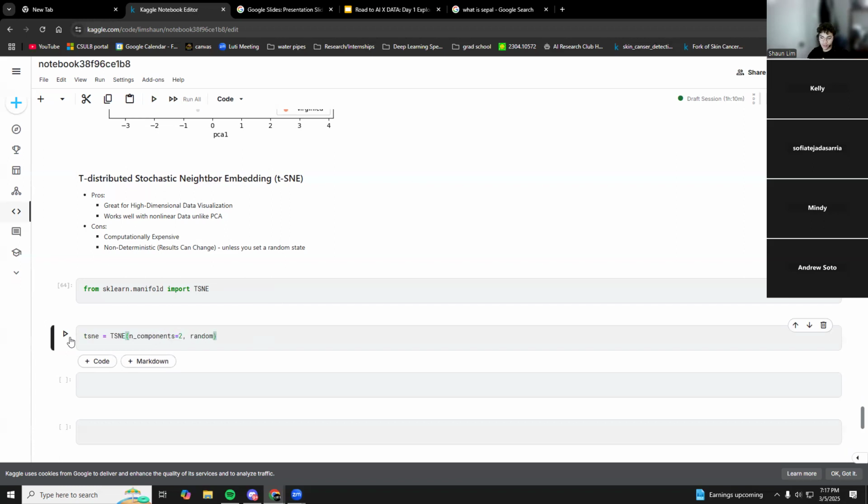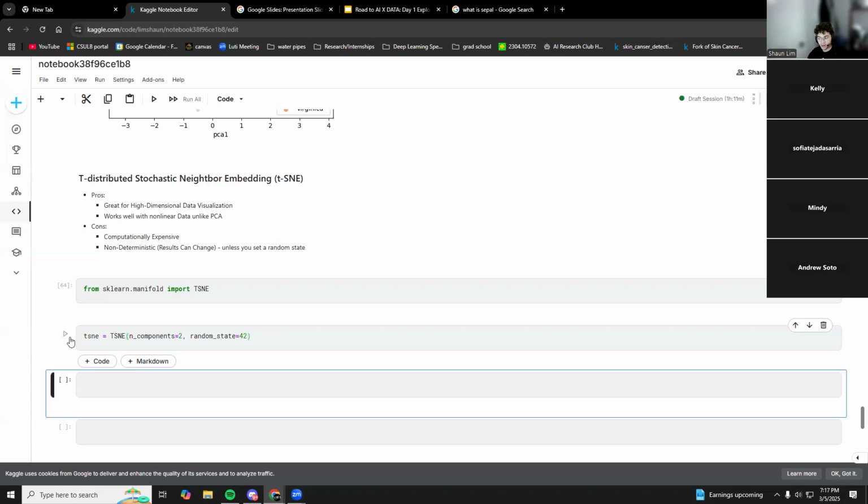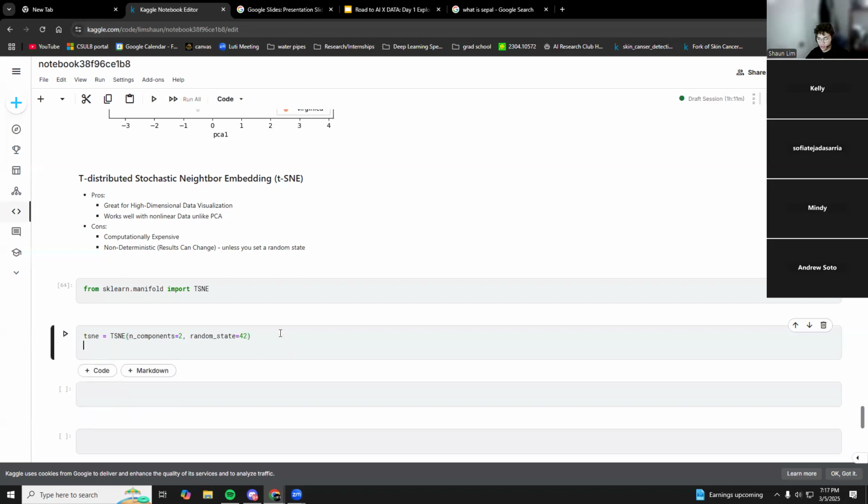So technically you don't need this random state, but without it every time you run it, it's going to be different, which might be a little annoying. So this random state basically makes sure that whenever you have to rerun the notebook or rerun the model, the results stay the same. And we're actually going to fit it right away. So we're going to do X_tsne is equal to tsne.fit_transform and then we're going to throw in X, which is our features.